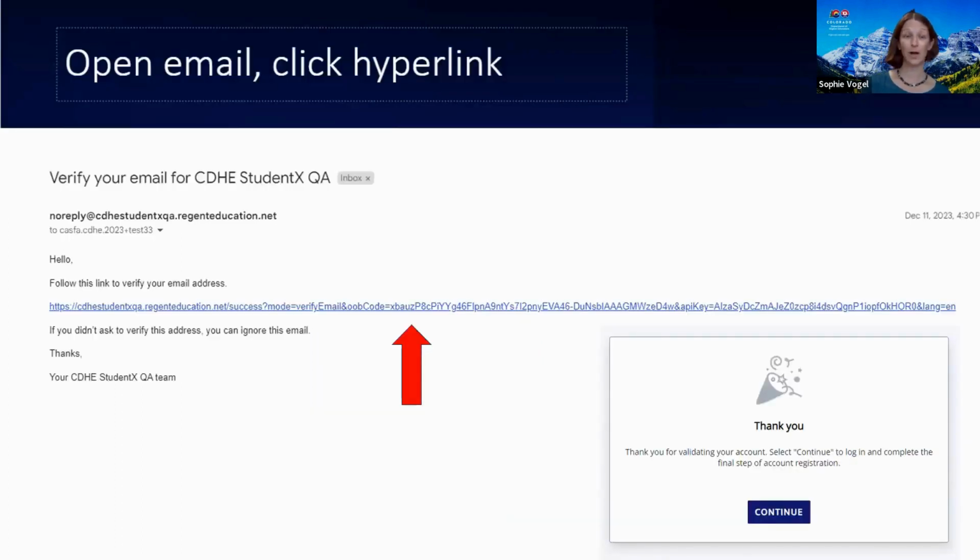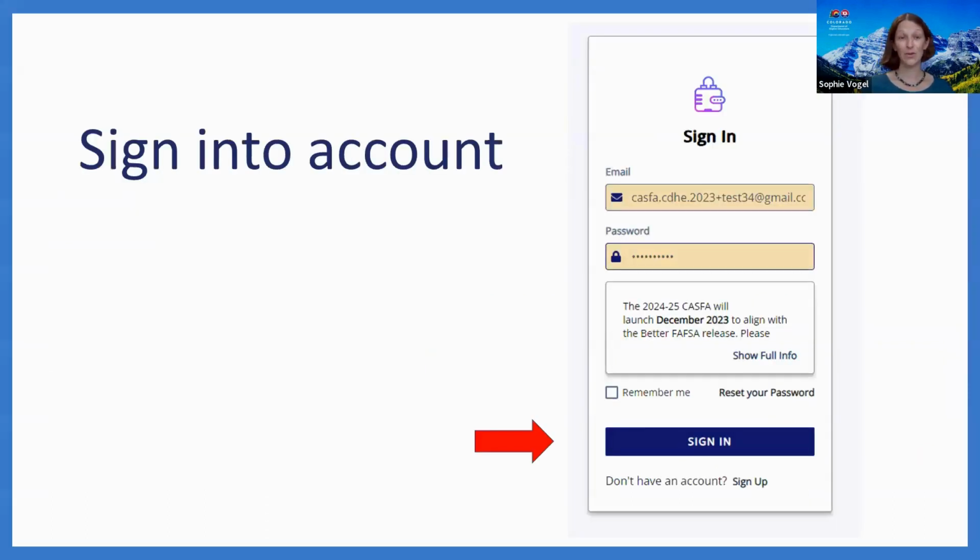Go to your email inbox, open your email. Your email may be in the spam. I'll review that again, but please remind students and families to check their spam box and click the hyperlink. Then the hyperlink takes you to a website that says, thank you for validating your account. Select continue. Then you sign into your account. So you sign in with the email that you placed and the password, and then you click sign in.